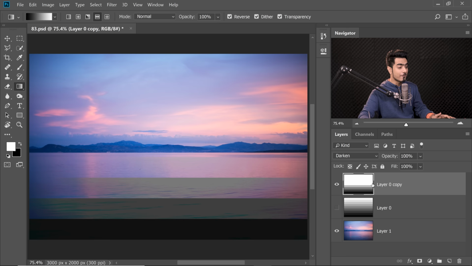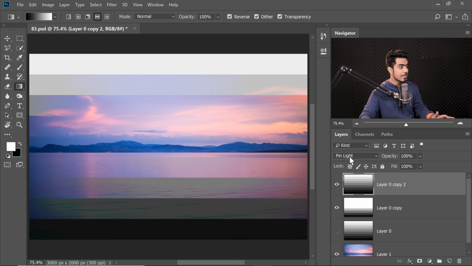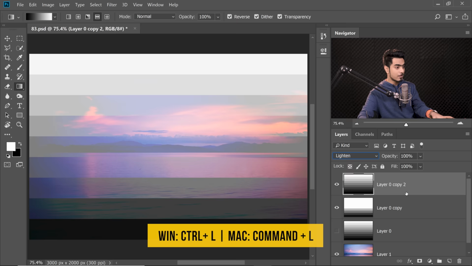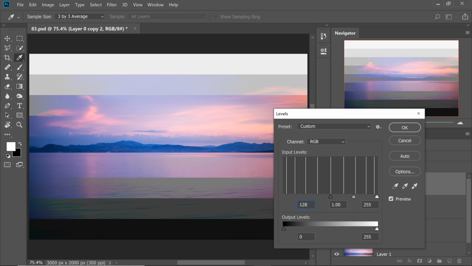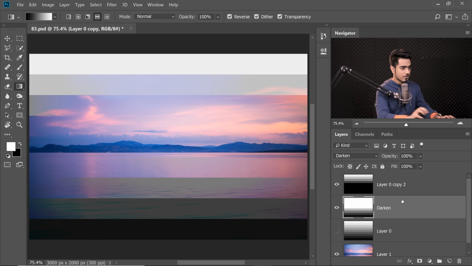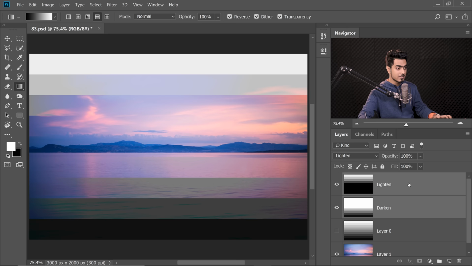Hit OK. Now, I'm going to make one more copy of this one. Control or Command J. Place it at the top, turn it on, and this time change the blend mode to lighten. Press Ctrl or Command L again, and this time do just the opposite. Take it to 128, hit OK. So these are the two blend modes, lighten, and this one was at darken. Let's name this darken and lighten. Let's make a group of both of them.